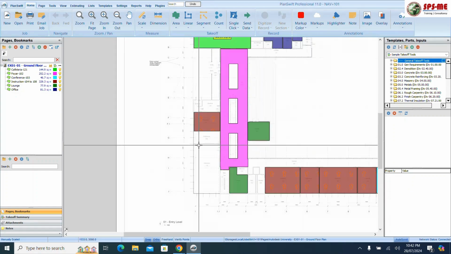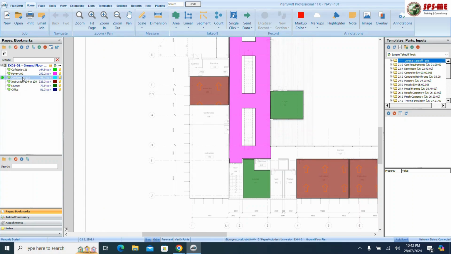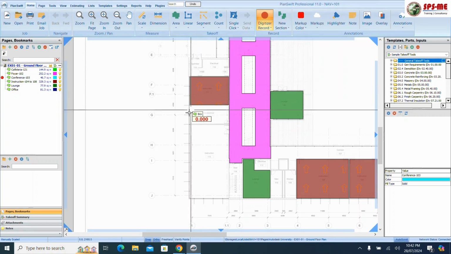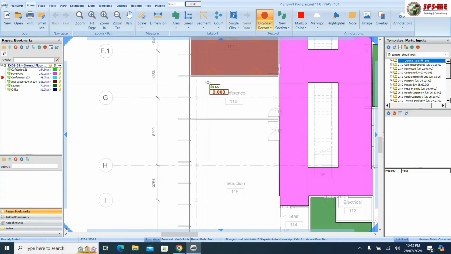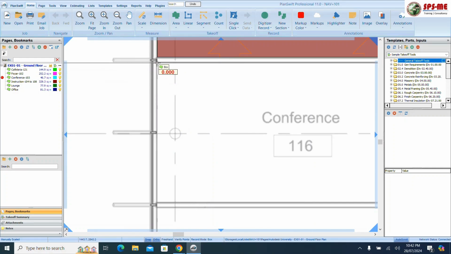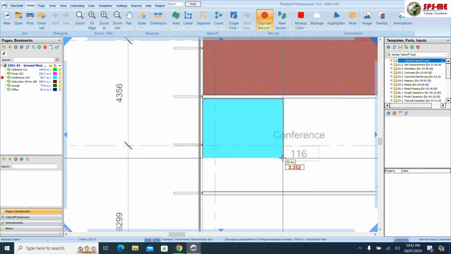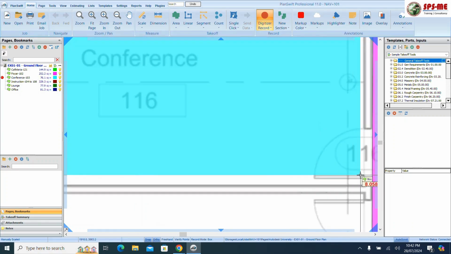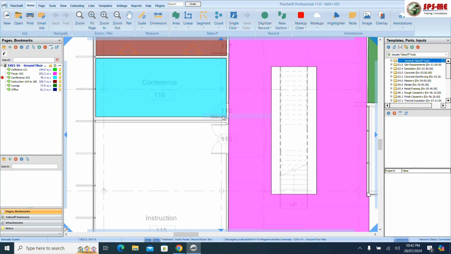I have to do here only. So we have to select here conference, then you have to select here digitalize record, and I have to use this area conference, this one. Click on this point, again you click and you can select. Okay, so just right click, stop.